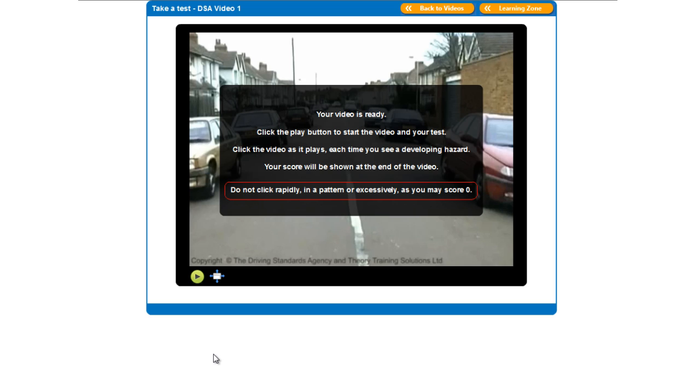When the video plays, we need to click it each time we see a developing hazard. Our score will be shown at the end of the video. Please pay particular attention to the text inside the red border. It tells us not to click rapidly, in a pattern, or excessively, as you may score 0. This is in place to simulate the rules applied during the real DSA hazard perception tests. So let's click the play button and get started.